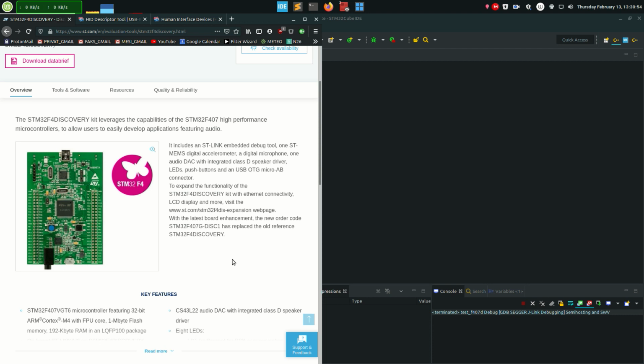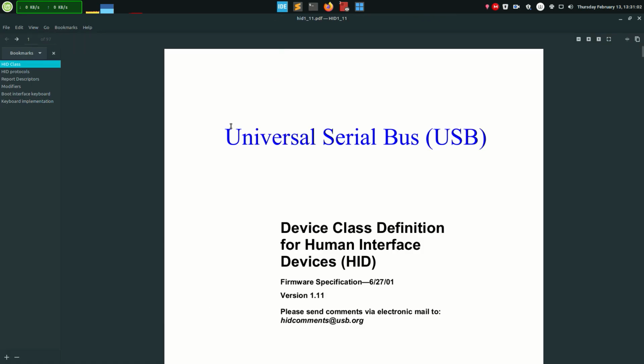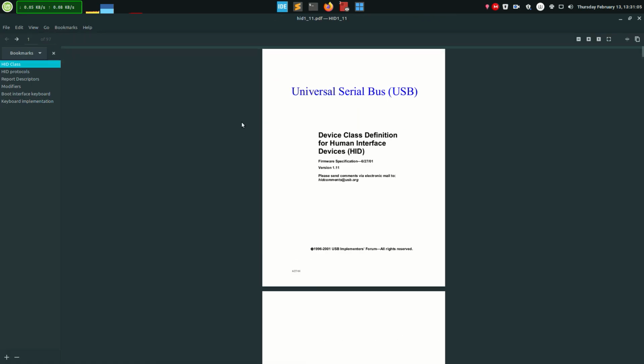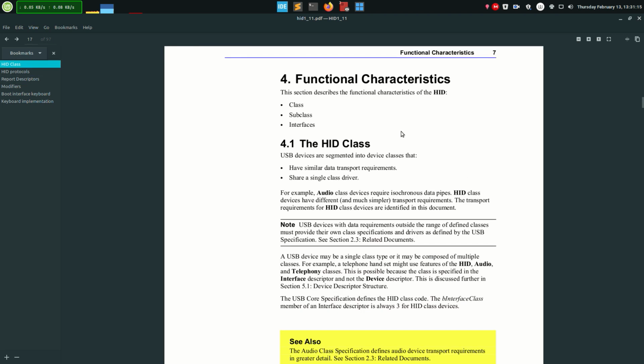So let's start. I think the best place is to start with the specification of USB. I have a couple of these PDFs over here that you can download on the USB site. And this one is the USB classification for HID, the Human Interface Devices. The first thing is there are multiple classes of USB devices, like an audio class, let's say, is one type, HID is another, storage device and stuff like that.